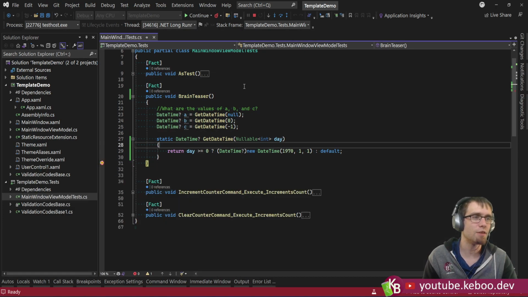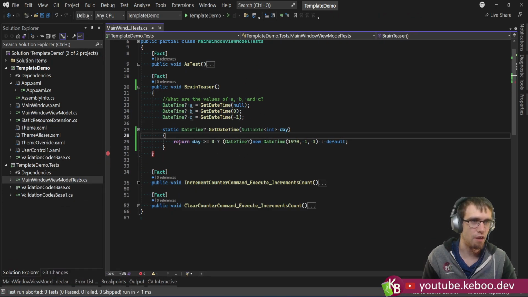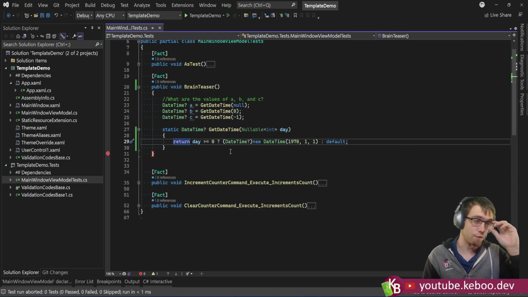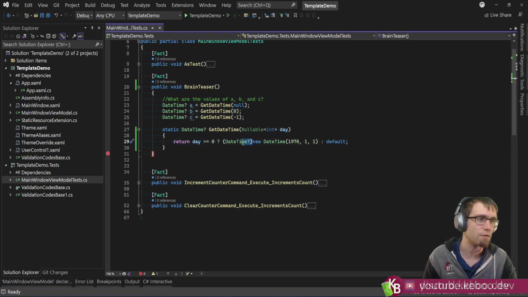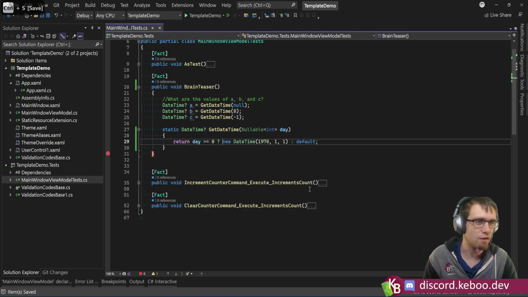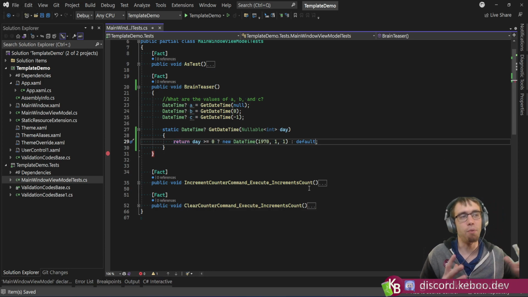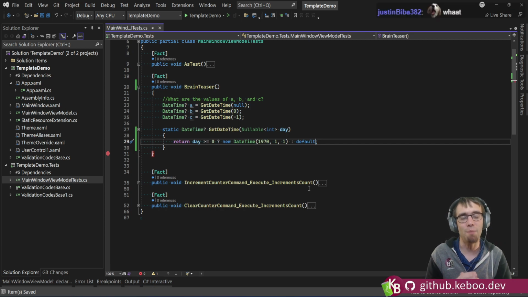So the key thing to catch here, the interview answer for when somebody tries to trip you up with this in an interview, and hopefully they don't ask questions like this, brain teasers like this are not good interview questions, is that the default is part of the ternary, not part of the return.